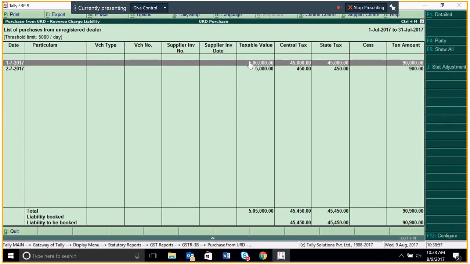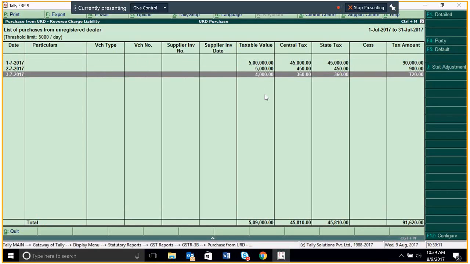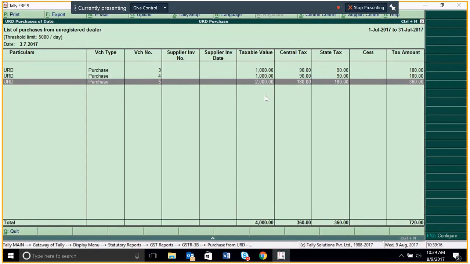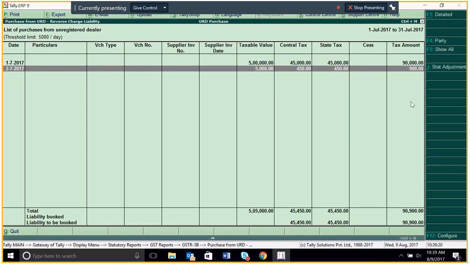Now if you see, only the 1st and 2nd day transactions are shown. The 3rd July is not showing because it is not crossing the limit of 5,000. If you click on show all, it will show you those transactions also. So that is of 3rd of July. This is not crossing 5,000, hence it was not showing you. At the bottom it will show you your assessable value, that is 5,05,000, and there is a tax liability of 45,450 each. So liability currently is not booked, so the liability to be booked is 45,450.